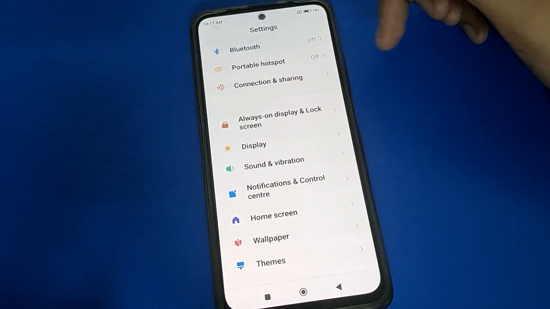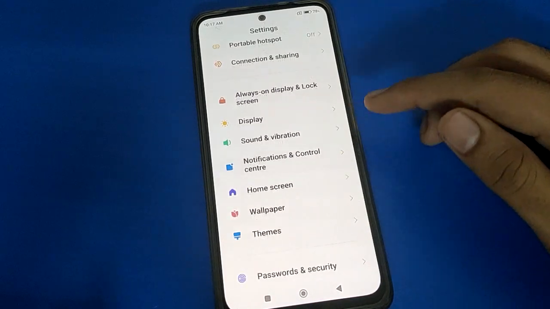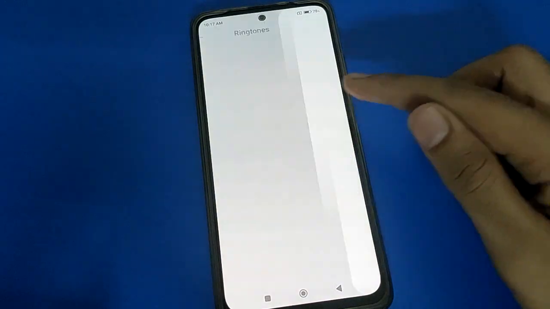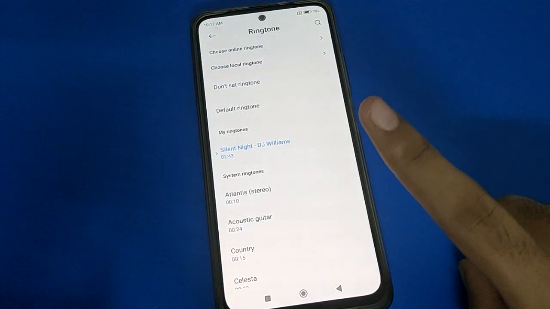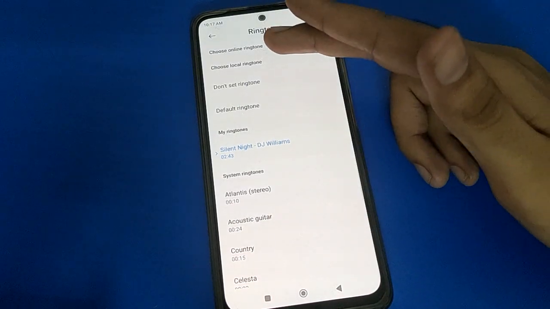So like that, friends, you can add a custom ringtone in Poco Mobile and set it. If you want to change your custom ringtone sound or add one more custom ringtone, you can see I have one custom ringtone sound, my ringtone 1. If you want to add a second, friends, again click here.